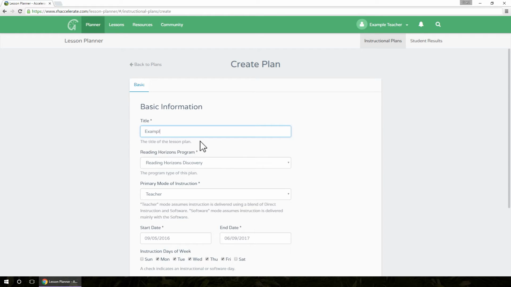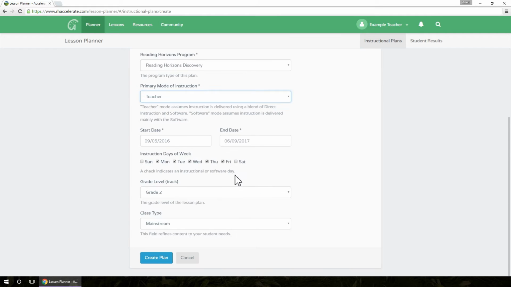Fill in the necessary information in the provided form. Give your plan a name and select which Reading Horizons program you're using. The mode of instruction lets you choose whether your instruction will be teacher-driven or software-driven. Select the dates on which the plan will begin and end, and check the box for the days of the week that instruction will be given. By default, Monday through Friday will be selected.